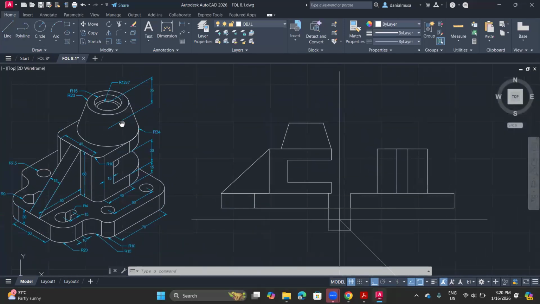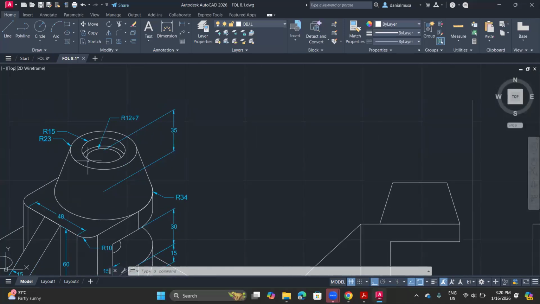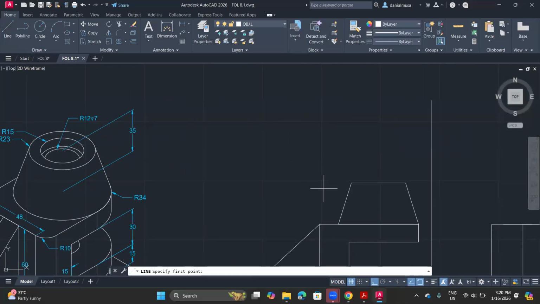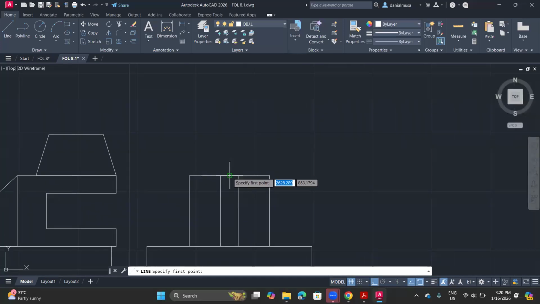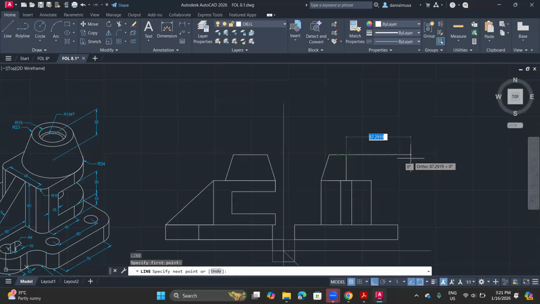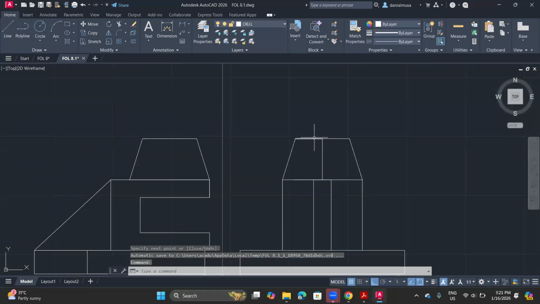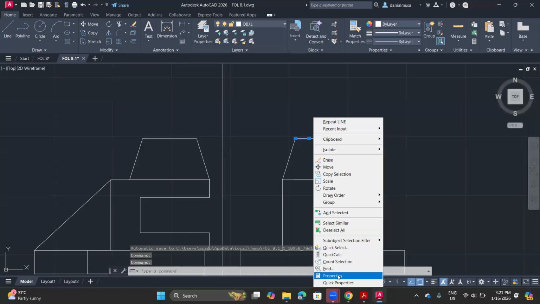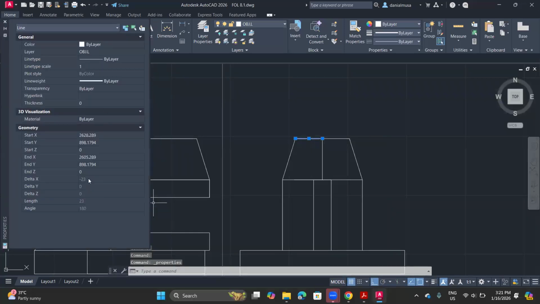Okay, after that we need to draw the upper part here. It is also the same, 3.5. So we just move up 3.5, and for the radius it is 2.5. Just connect it. 2.5. Oh no, 2.3. Enter. Yeah, 2.3.